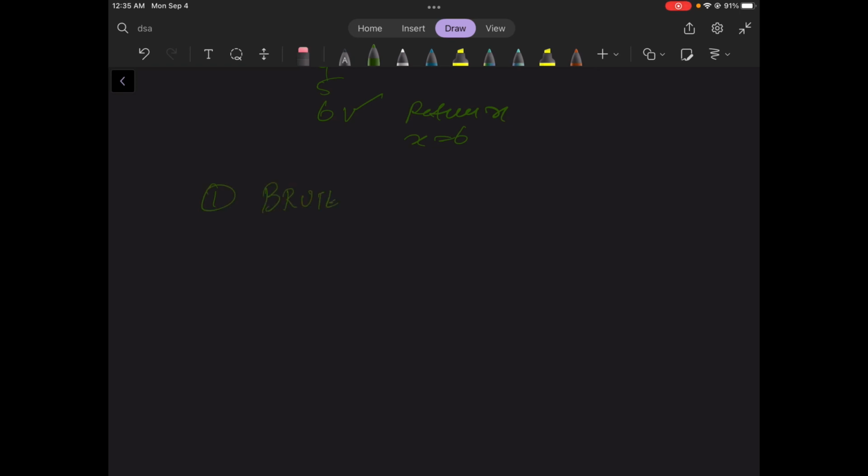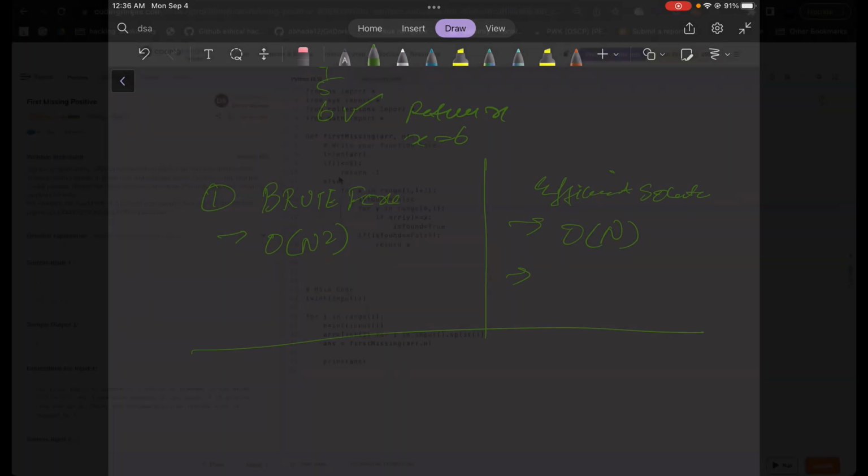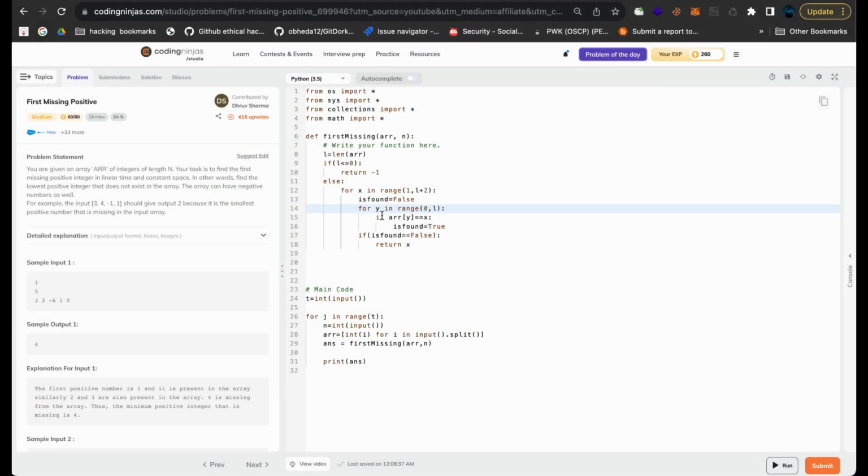So right now let's go to the Coding Ninjas platform, and let's try to run the brute force as well as the efficient solution. The brute force was order of n square. This one is order of n, which is linear time complexity. So let's try to execute both of them on our Coding Ninjas platform.